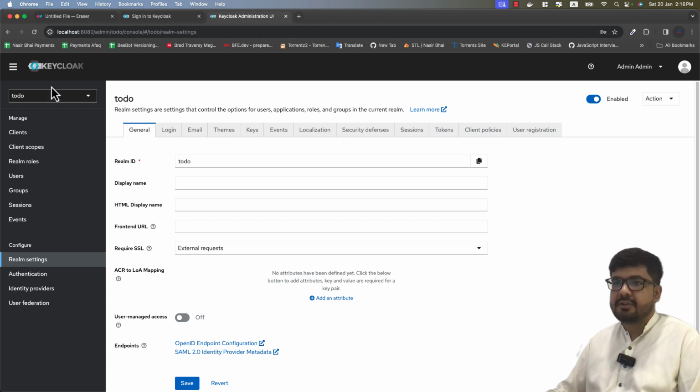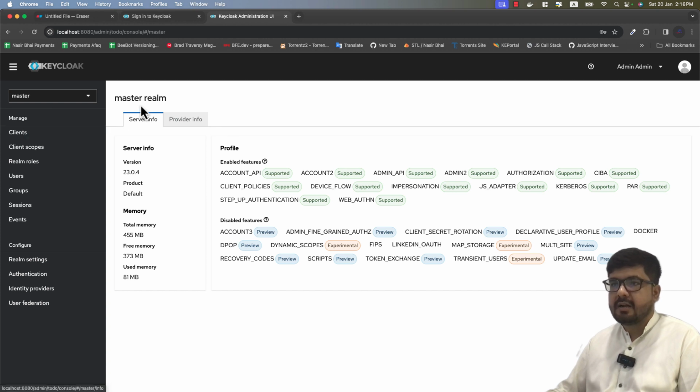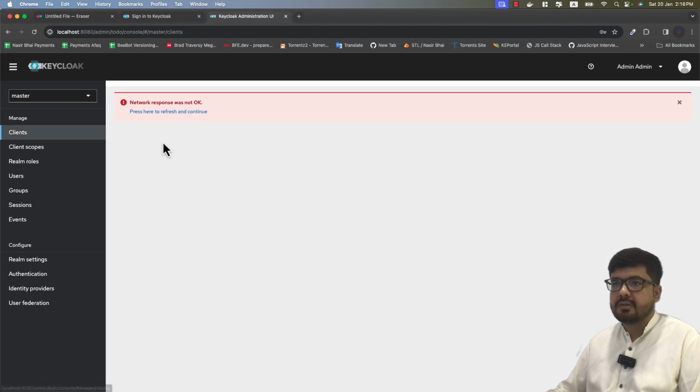But if I try to switch from the todo realm to the master realm, you can see that inside our master realm, if I go to my clients, the network response was not okay. If I go to client scopes and all that stuff, you can see that nothing is visible inside this master realm.